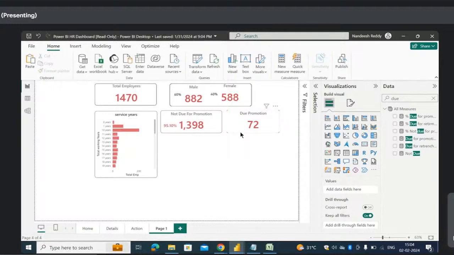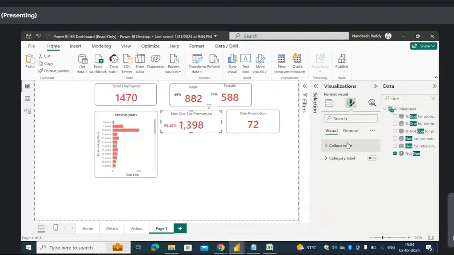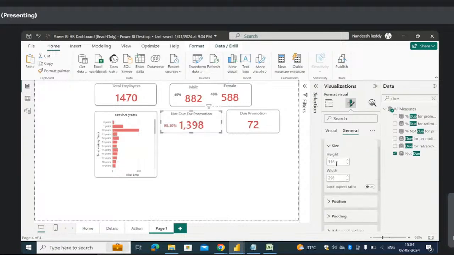Here we are building a sample dashboard, and if you want to understand how to identify the size of each box, just click on a specific box, click on format visual, click on general, and here click on properties. You will see the height and the width of it, which is 298 and 116. If I click on this, the height I can change to 116, and now the width should come from 298.